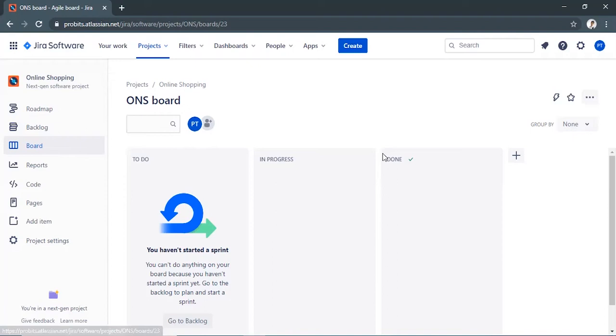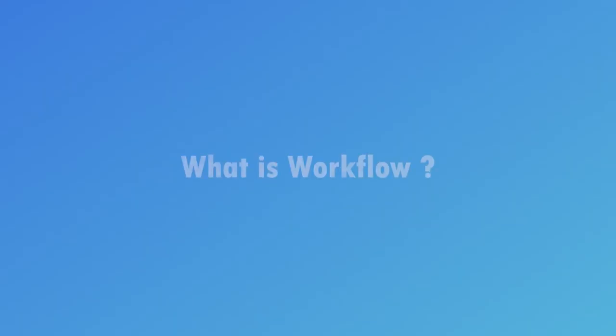Cards in the rightmost column of your board are always categorized as resolved, meaning all your work has been completed and the task has been carried out. Issues in this column will have the done status.